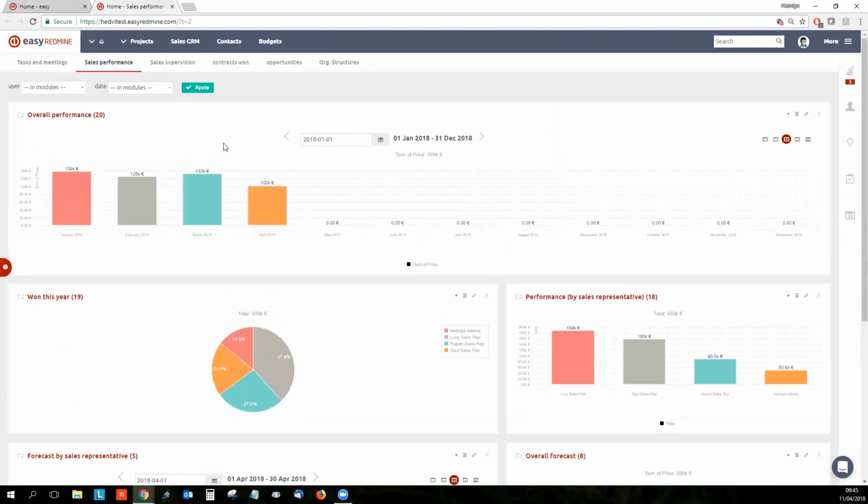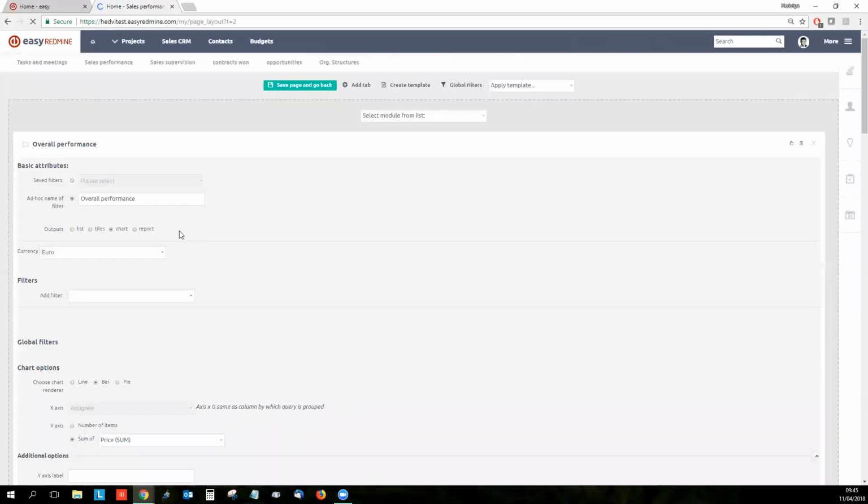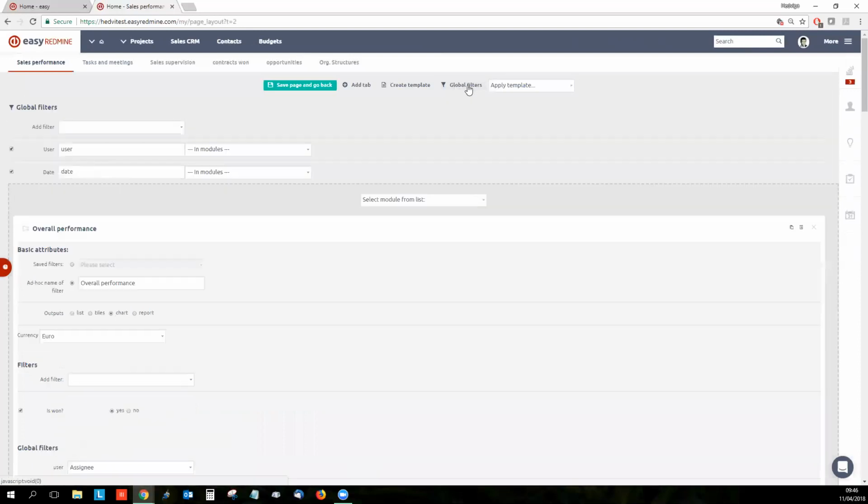I'll start with the global filter. To set it up, you have to go to customize your page. You create here your modules. You will choose what you want to see. And then you have to turn this global filter on. For global filters, you can choose the date, country, user, project, list, or sprint. I chose just the user and the date because I just want to see there how my team is performing.